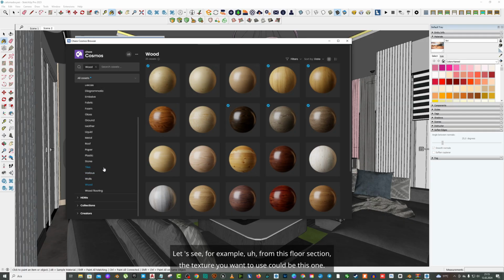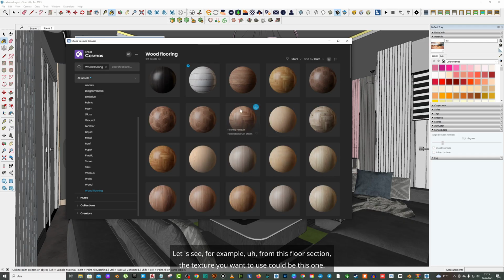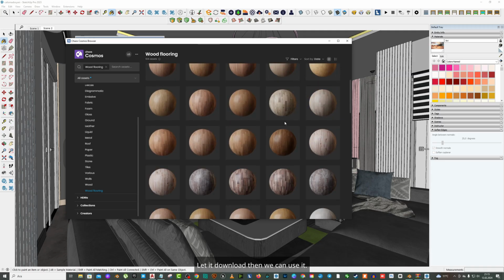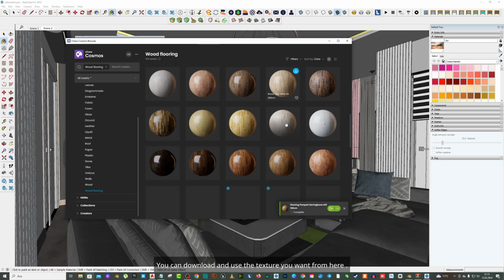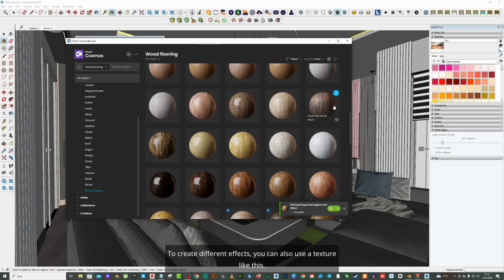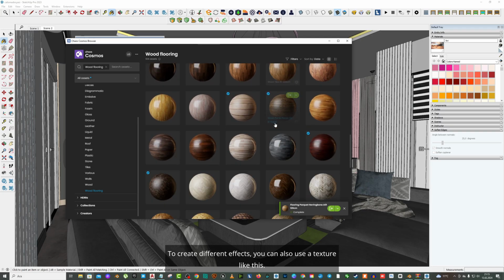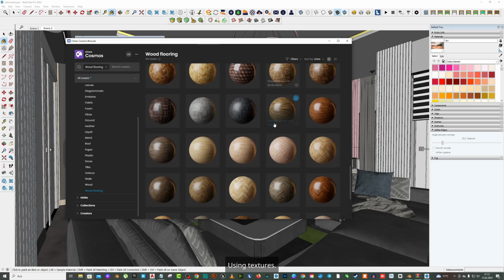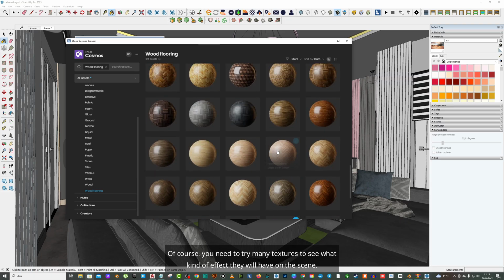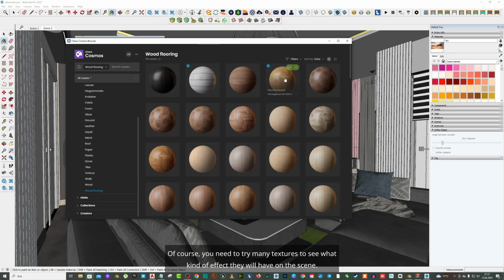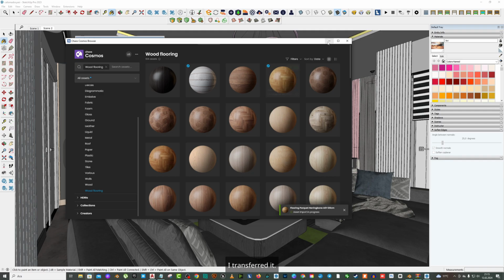Let's see, for example, from this floor section, the texture you want to use could be this one. Let it download. Then we can use it. You can download and use the texture you want from here to create different effects. You can also use a texture like this. It's a bit up to you, friends. Using textures, of course, you need to try many textures to see what kind of effect they will have on the scene.